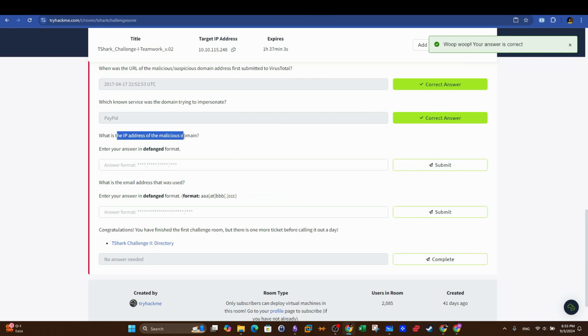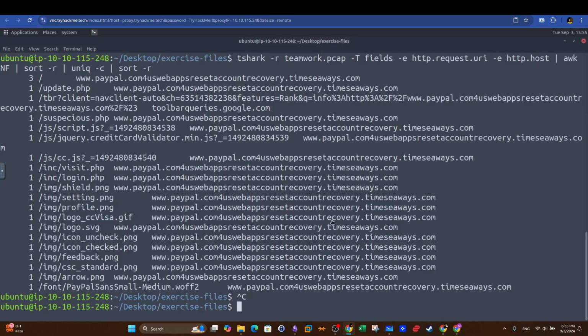What is the IP address of the malicious domain? Enter your answer in defanged format. Okay, let's go back. Here we know that this is the malicious domain. It's now time to extract its IP address. You can do that by using whois tools, but this will only work if the domain is alive. If it is not, we have to do it through tshark, and that's what we're required to do here. Don't do it using online tools.